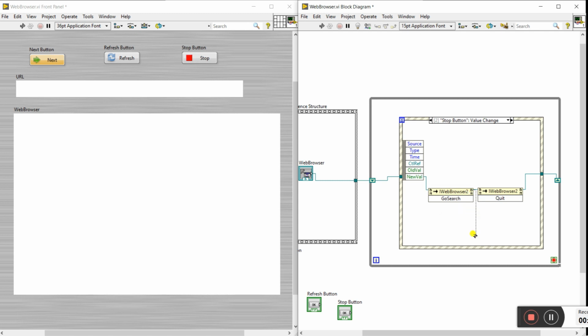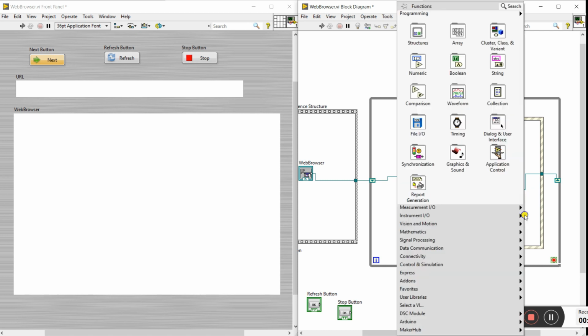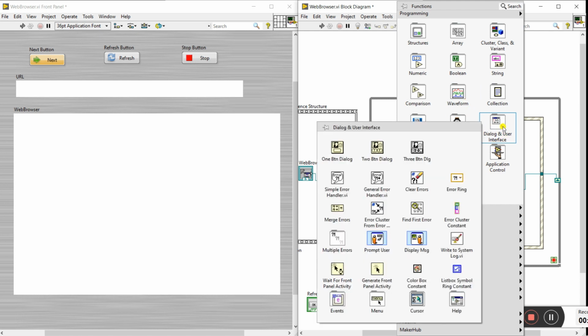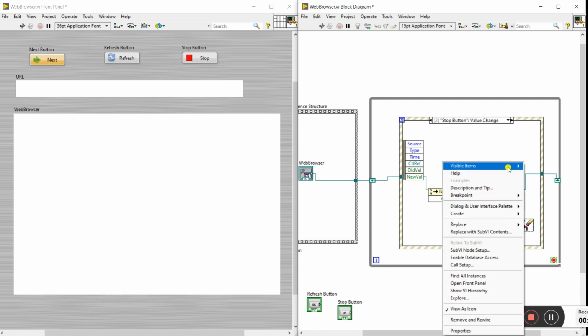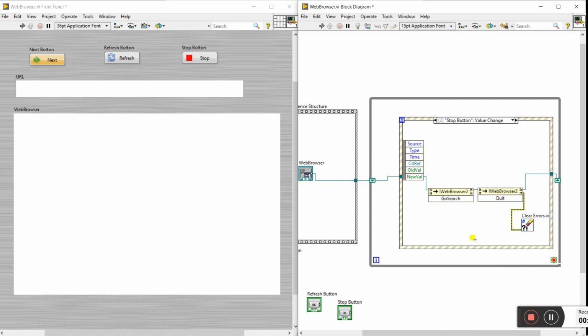It's the reference through this. Now there is an error out. Right click here, go to the Dialog option, choose Clear Error and connect it to this error out terminal. It means there is no pop-up window for error declaration. That's why I'm using this here. Click on Visible Items, and this label is Clear Error.